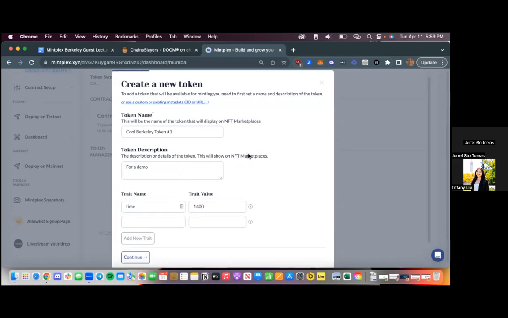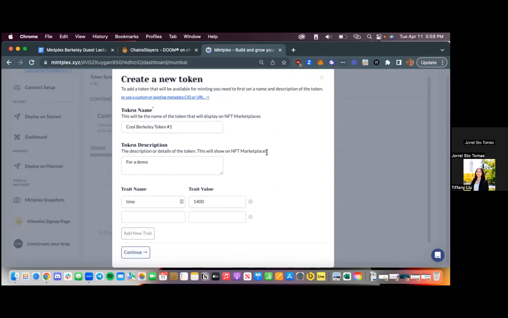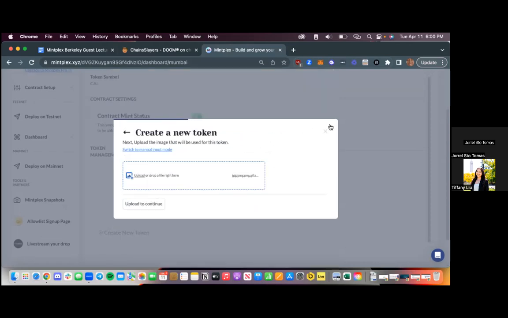You can name these traits anything. Some people do colors. Some people do levels if it's a game asset, all that type of stuff. So it's pretty arbitrary. Just say color is blue. There you go. And then that should be enough.